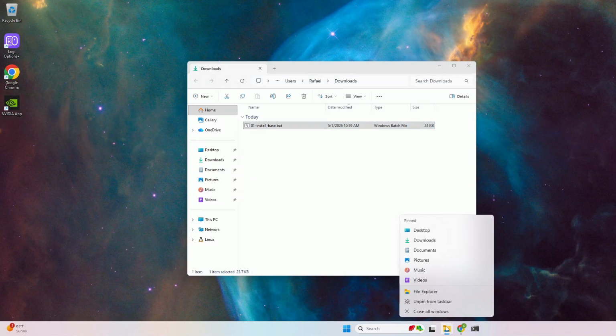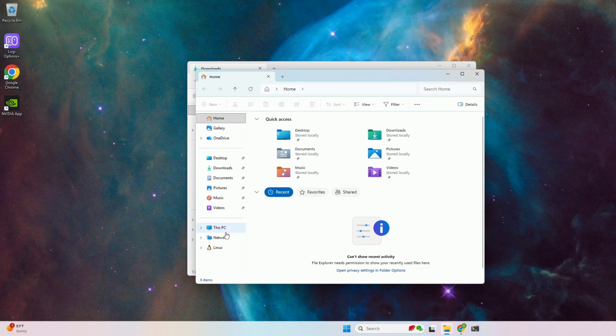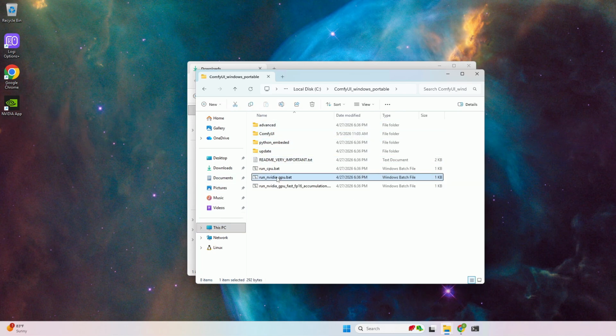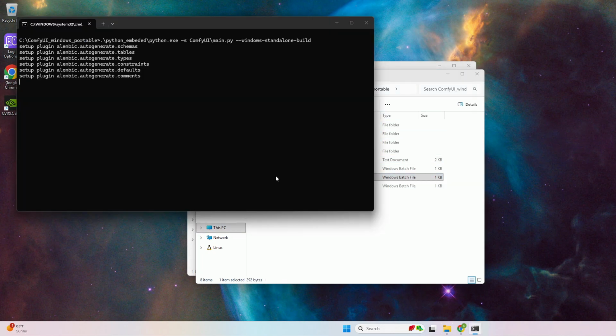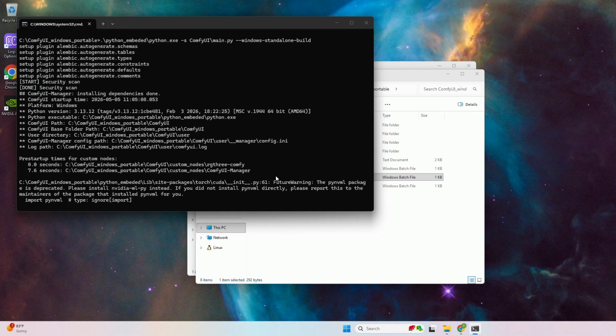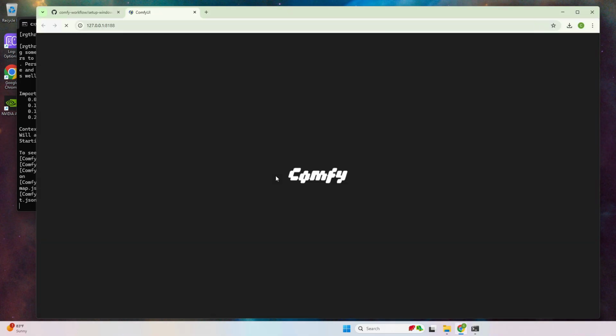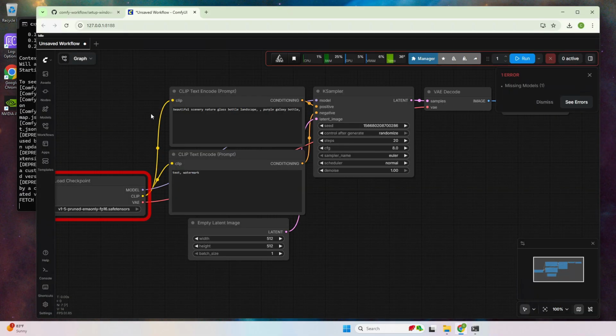Done. The script finishes on its own, clones the 3 essential custom nodes, Manager, rgthree, and Crystools, and wraps up. When installation complete shows up, that's it. One last 10-second setting. Launch Run NVIDIA.